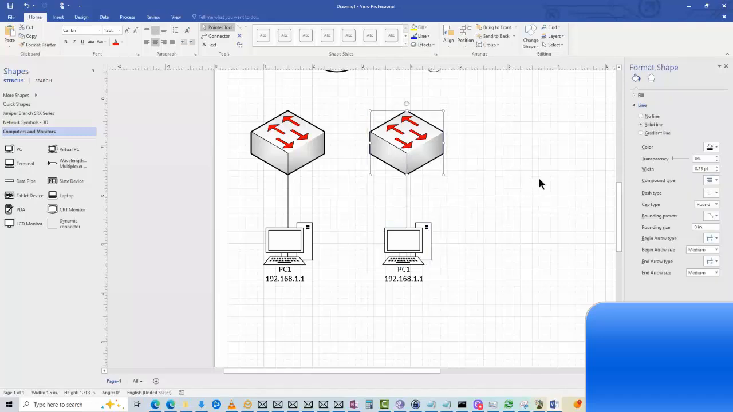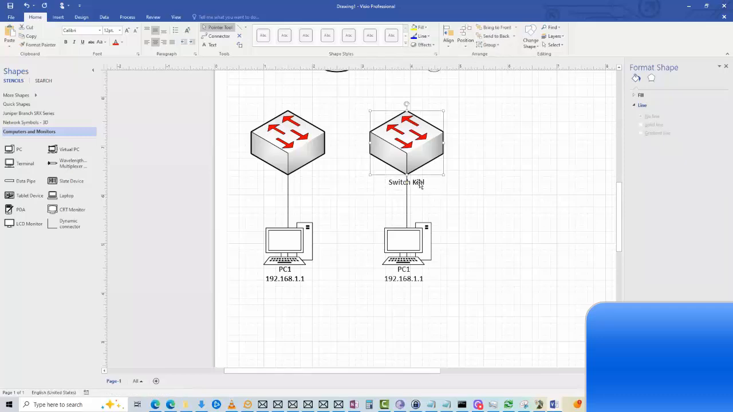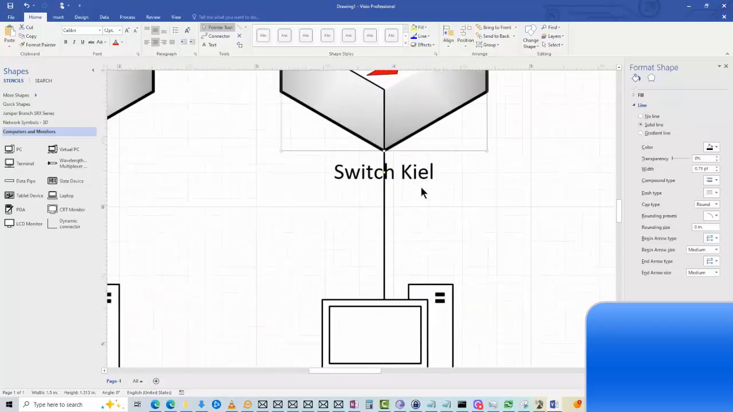I'm going to put a name on this switch. I'm just going to select it and just start typing. Switch Kyle. I was going to put switch one, but okay, now check this out. I'm going to click the object and take this yellow dot, because that yellow dot is what your text is. I'm going to zoom in so I can actually select it.